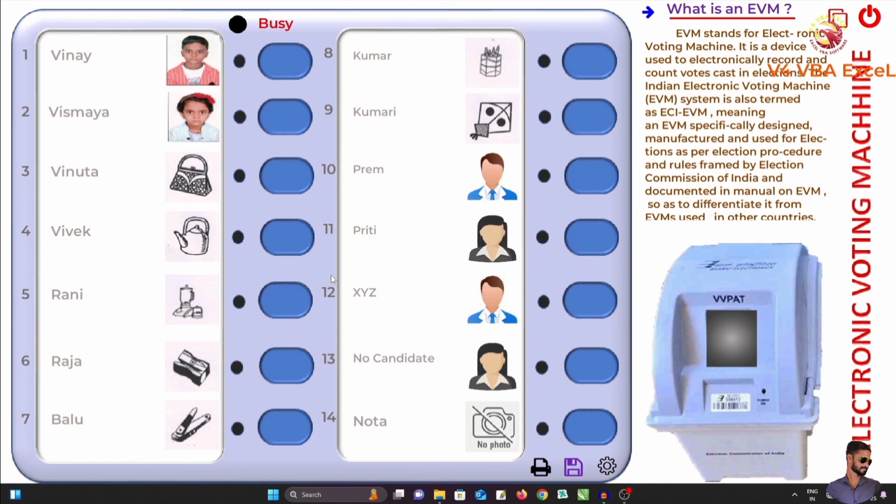Five, candidate details. This app allows you to enter the names, photos, and details of up to 14 candidates in an attractive format. It encourages transparency, clarity, and a sense of responsibility among students.